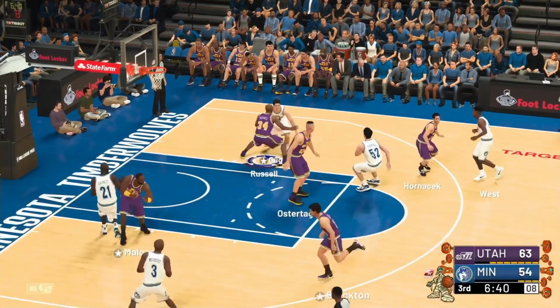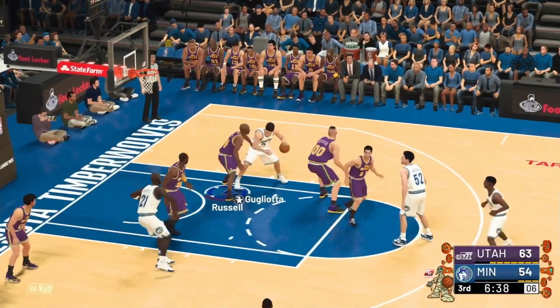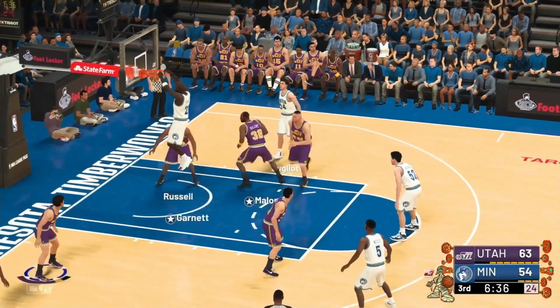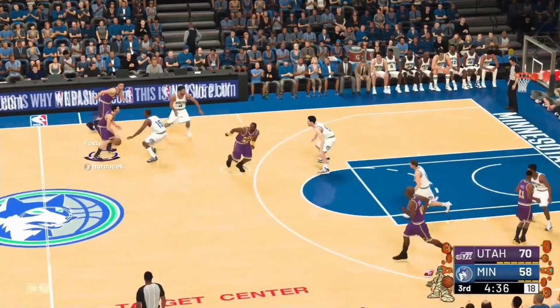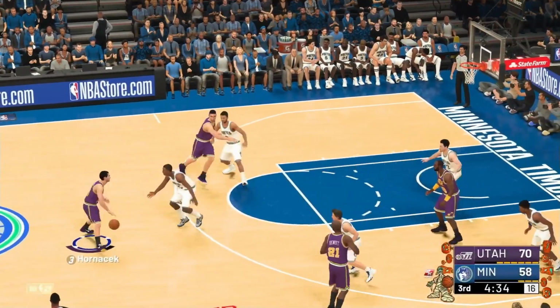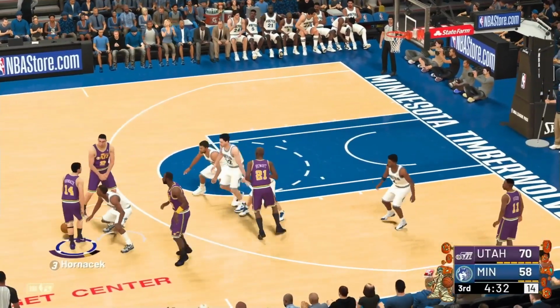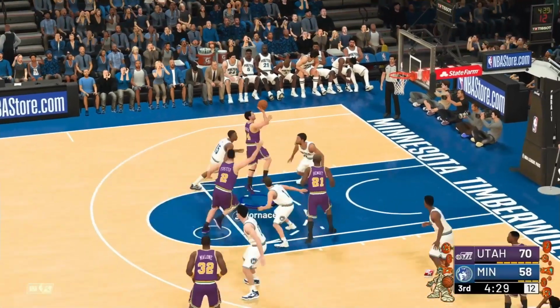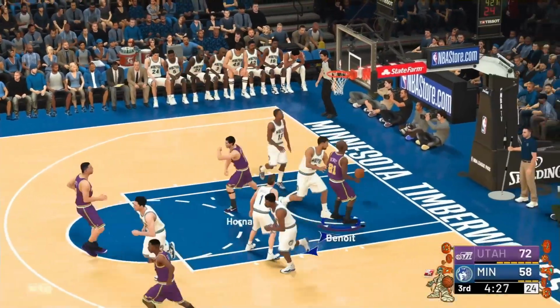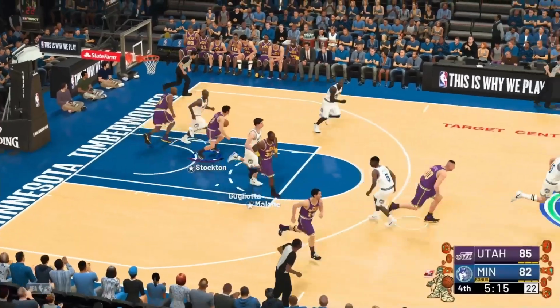T-Wolves get the ball back. Doug West down on the block to Gugliotta again. Googs working on Russell, turn around. Lobs it up to KG for the dunk. 12-point lead now with 4.5 minutes to go in the third. Hornacek holding on the right side. Around the screen by Greg Foster. He floats it up and in. Little bar of soap slipper.